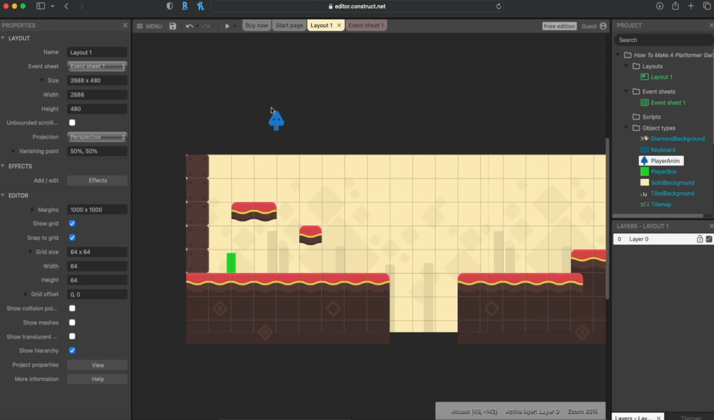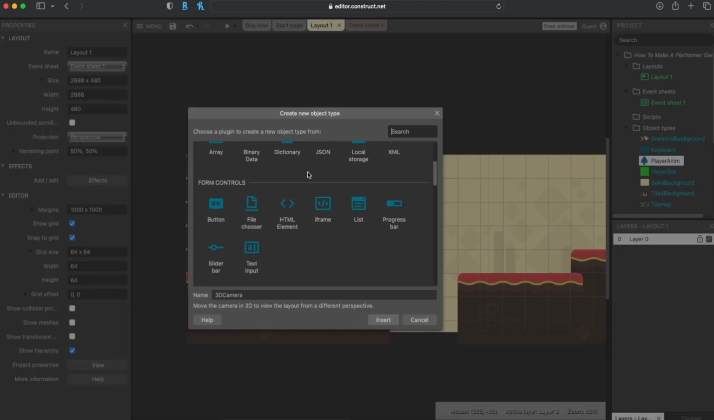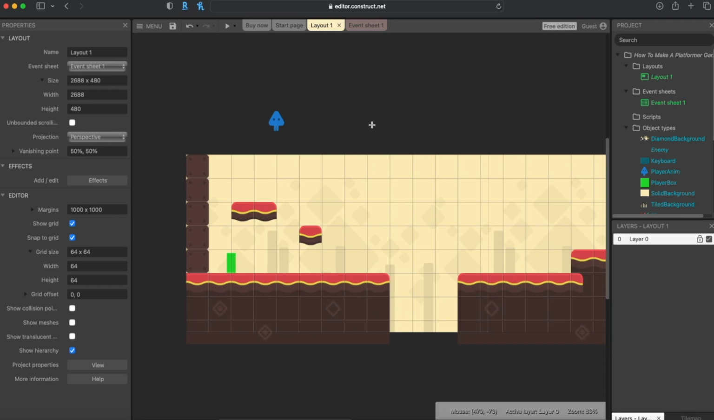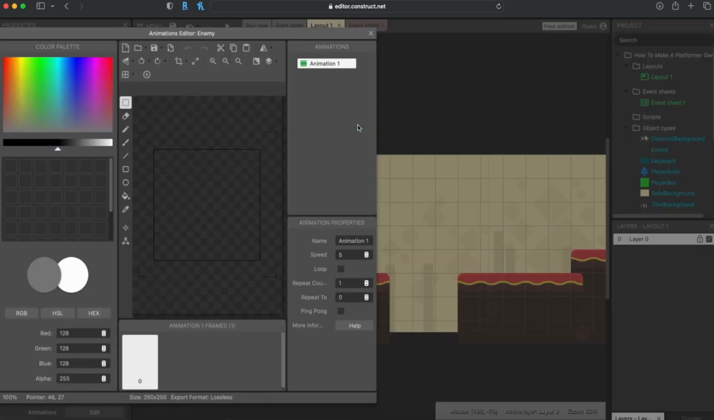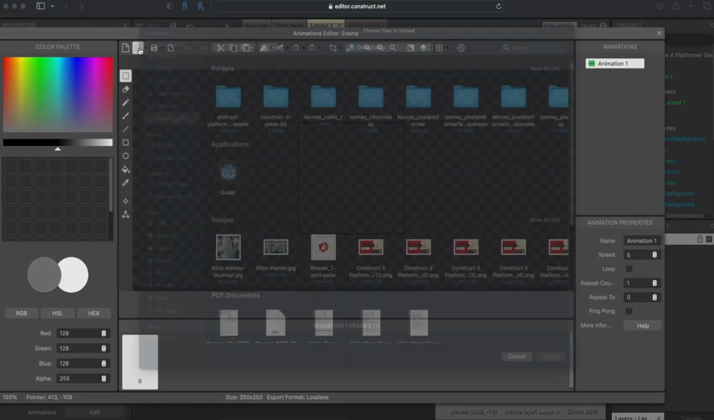So the first thing I want to do is insert a new object. I'm going to right click in the margin and insert a new object. It's going to be a sprite object, and I'm going to label this enemy. And I'm going to insert. I'm going to select just above the canvas area. Open this up just a little bit. I'm going to go over to the folder in the upper left hand corner.